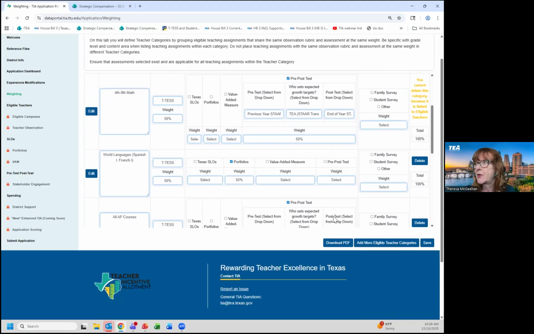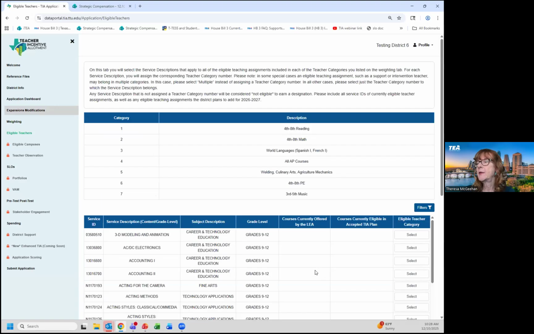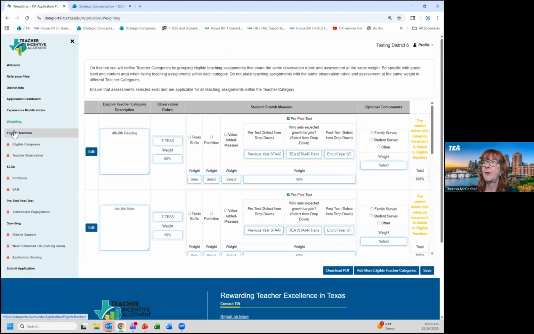Now, as I was talking, I went really fast, but I want to show you something, and this is how it works when it comes to the eligible teachers tab. So let's go over to the eligible teachers tab. This is where you will select the service ID that is connected to the teaching category that's over here. This is from the weighting tab. So the weighting tab will populate on the eligible teachers tab.